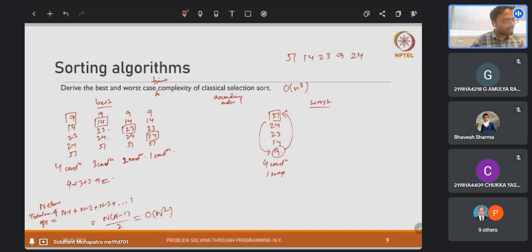So in my next iteration my array will be something like this, right? Now it will go for the second element, it will assume 24 to be the minimum, and then it will check with the rest of the elements. It will check 24 with 23, find 23 is lower, then it will check 23 with 14 and find 14 is lower, and then it will check 14 with 51, find 14 is lower. So it will go here and will swap, right?